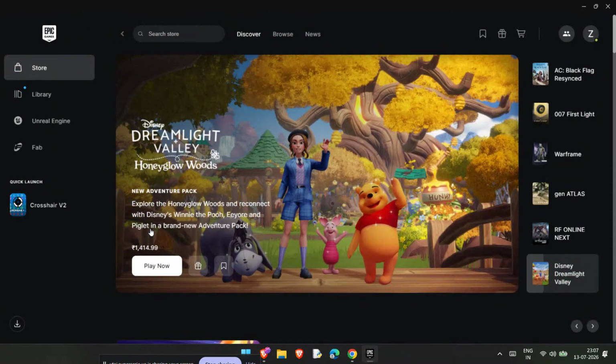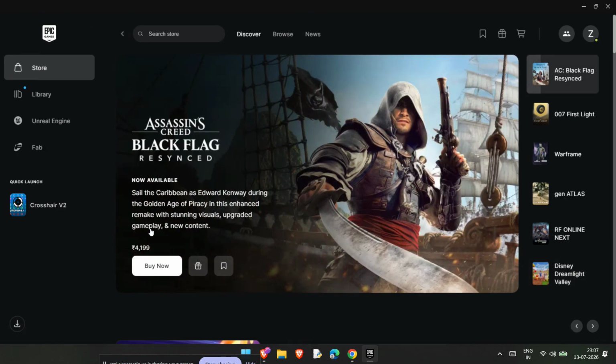Today, I'm going to show you how to buy V-Bucks on Epic Games in just a few simple steps. If you play Fortnite and want to top up your balance quickly, this guide will walk you through the exact process from opening the Epic Games launcher to choosing the amount you want to purchase.